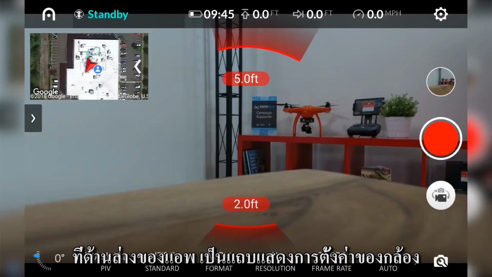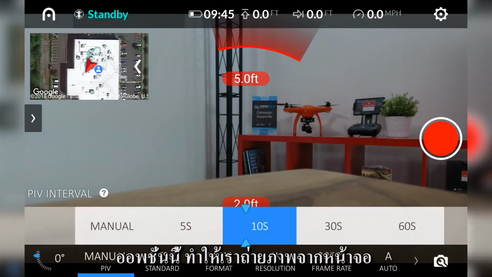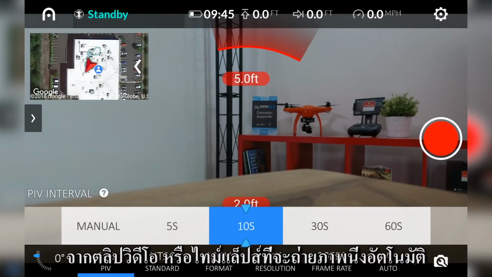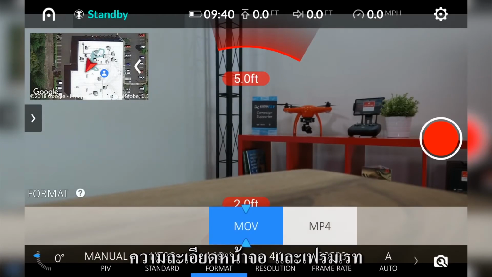At the bottom of the app, we have a menu bar for the basic camera settings. We can turn on picture and video. This option will let us manually take a screenshot from the video being recorded, or a time-lapse feature that will automatically take a screenshot at regular intervals. We can also change formats, resolution, and frames per second.